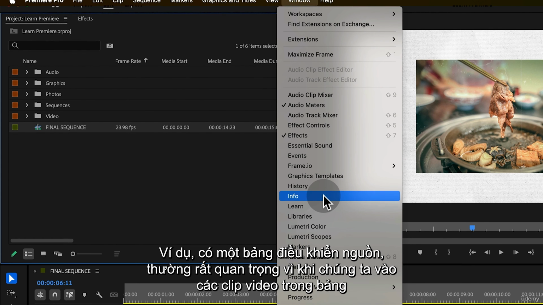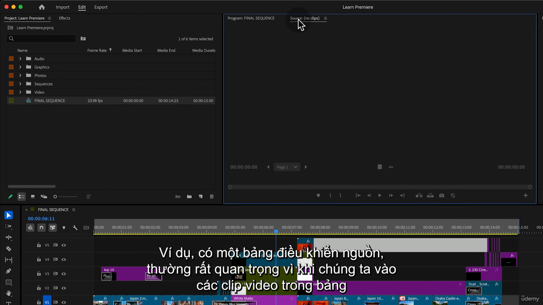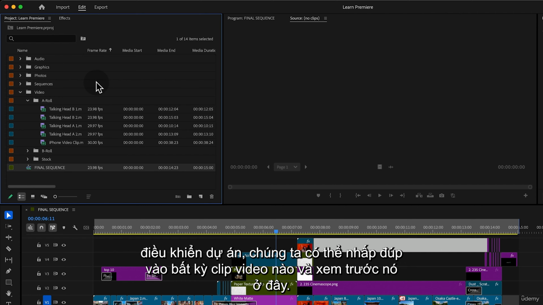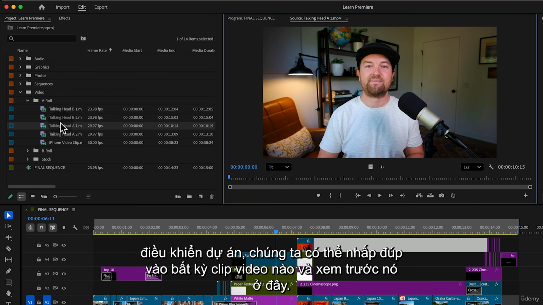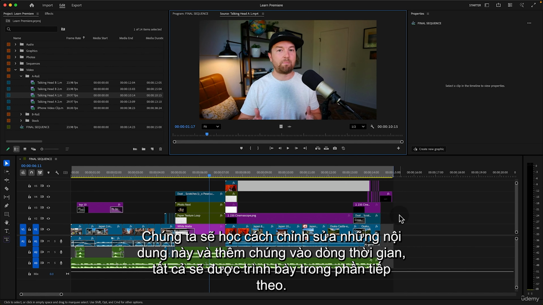For example, there's a source monitor panel, which is often very important because if we go into our video clips in our project panel, we can double click any of these video clips and preview it up here. We're going to learn how to edit these, add them to the timeline, all coming up.